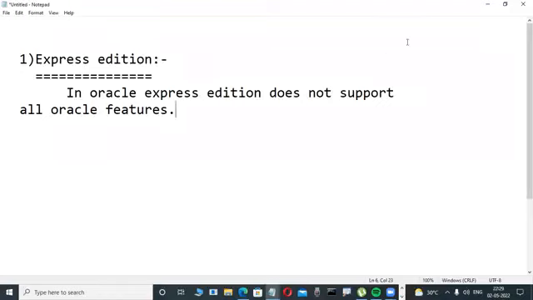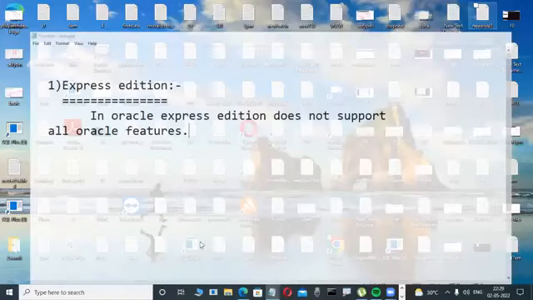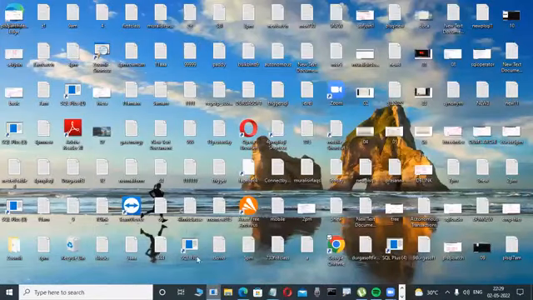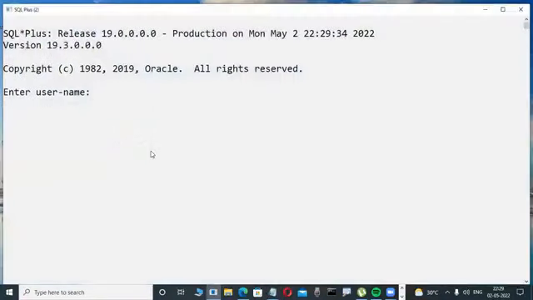Suppose you are a first-time newcomer. What are Oracle features? You don't have an idea. But for example, just observe it here.